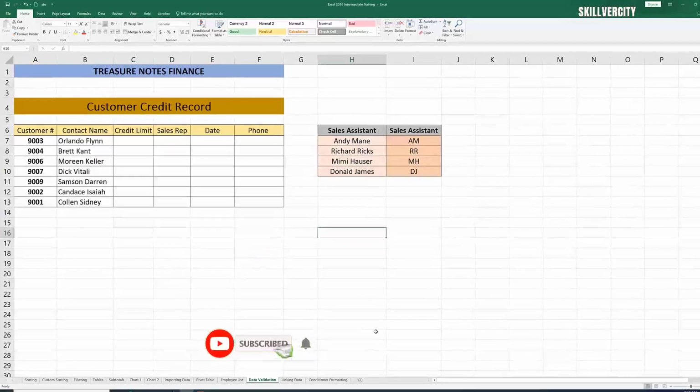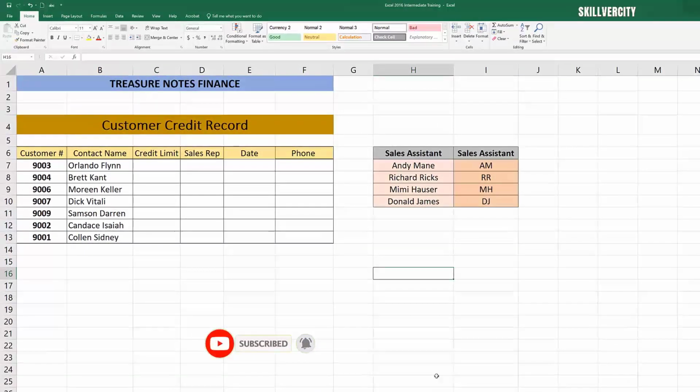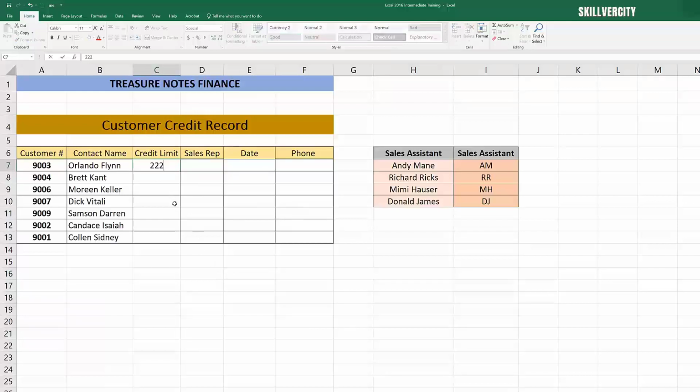Hello, welcome back to Excel 2016. In this lesson, I'm going to talk about data validation. What is data validation? Data validation is the tool that you use in Excel to restrict the limits of the data that is entered onto Excel. As you know, Excel allows you to enter anything and everything, numbers or text. However, there comes a time when you want to make sure that the data entered onto a specific Excel cell is restricted to what you want.